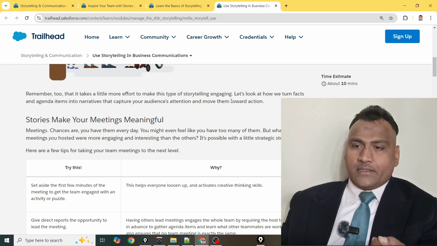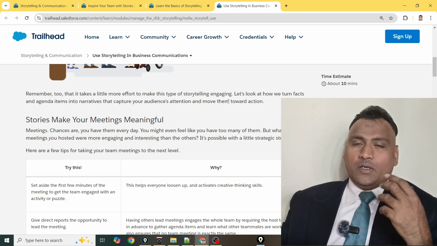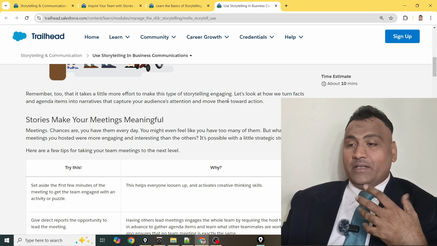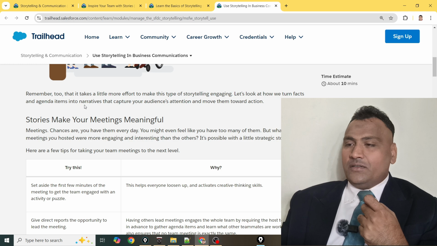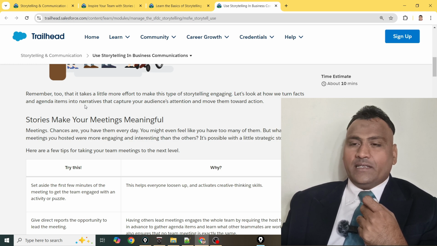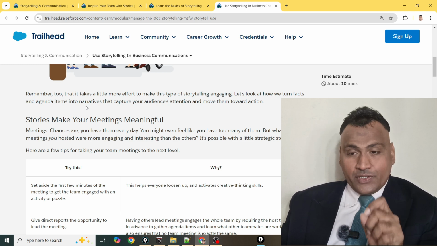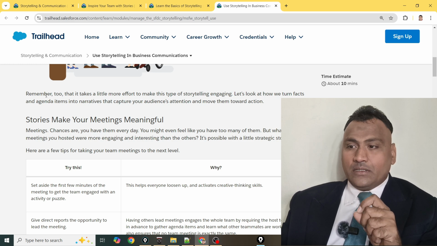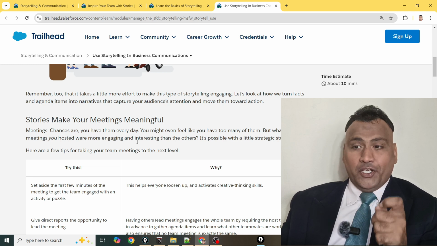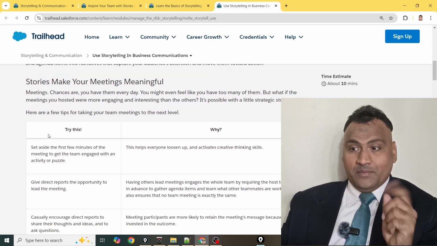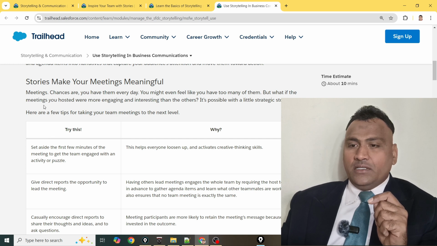Remember too that it takes a little more effort to make this type of storytelling engaging, because it is just facts and figures, which talks to the left brain, but our engagement needs to involve the right part of the brain. Let's look at how we turn facts and agenda items into narratives. This is the skill needed. You have to convert facts and agenda into narratives that capture your audience's attention and move them towards action. This is important. Stories make your meetings meaningful.